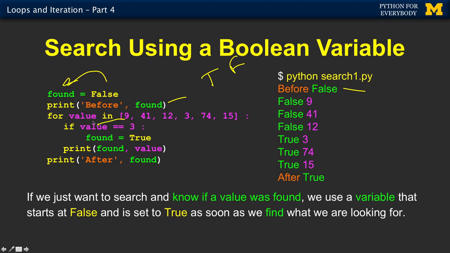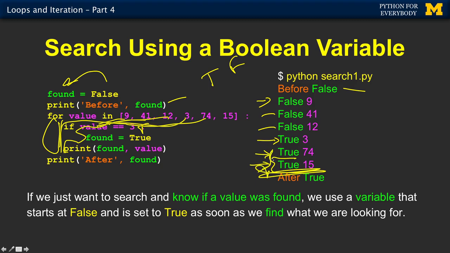So we have 9, and it stays false. We have 41, it stays false. We have 12, it stays false. Now we have 3. This all of a sudden clicks to true. And so then we change the variable found, which is the same found here, to be true. So this time when we come up through 3, we run this code, then we print this, and it's true. Now it's 74, this is false, but we've changed the variable for found, so it doesn't change back to false. So we run the rest of the loop, and when we're done, true.